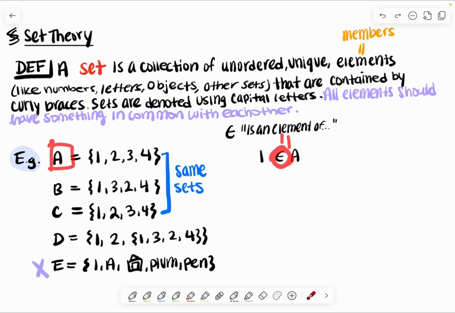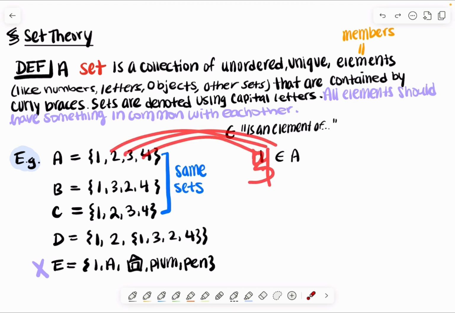So if you think of A as a house, and these are all of the people living in it, these are the members of the house. These are the elements of the house. So 1 lives in house A, 1 is part of house A, 1 is an element of set A. However you want to think about it. But I can say the same for 2 is an element of A, 3 is also an element of A, and I can say the same for 4 is an element of A.